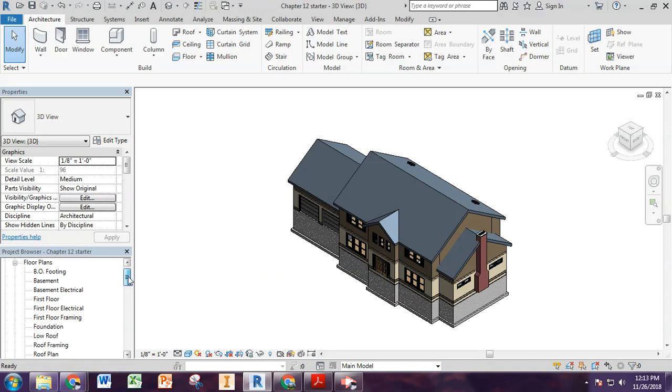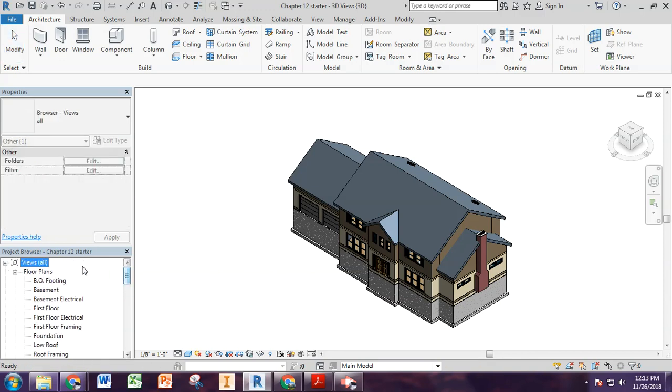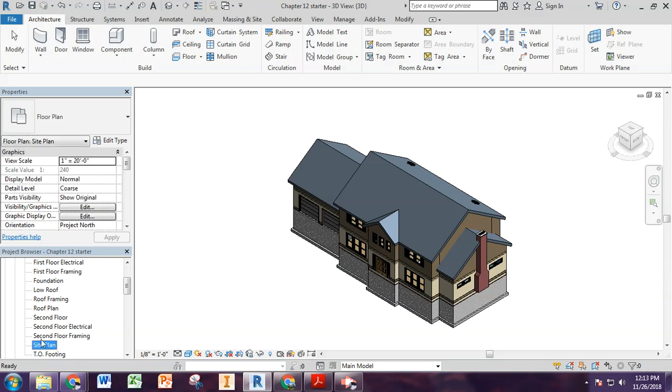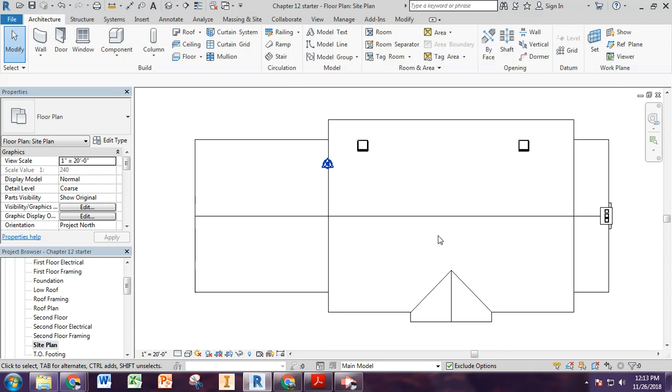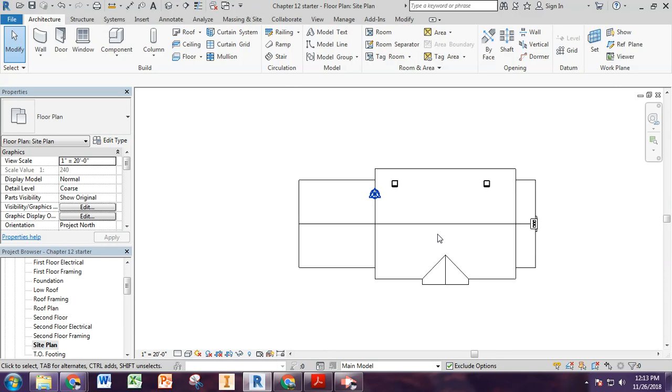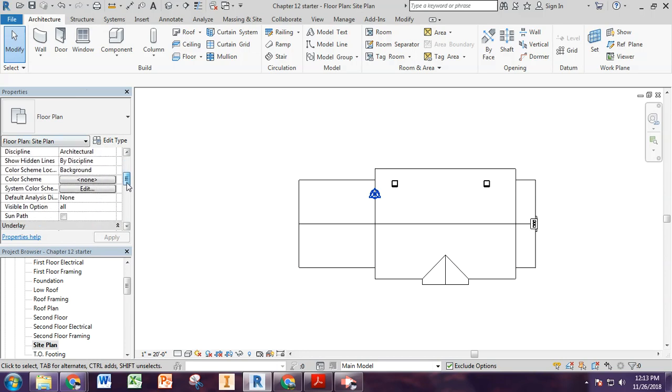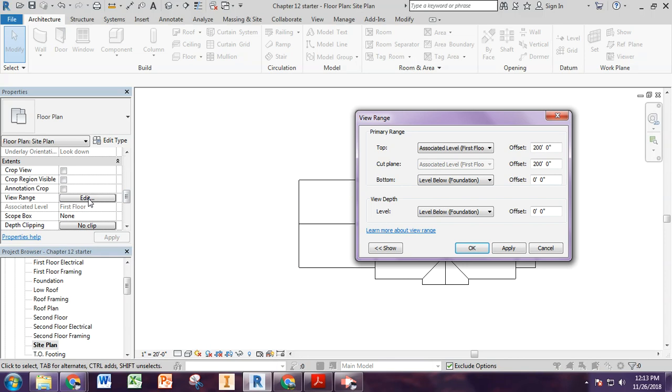So you want to come down here, and this is the first time you've ever done this. In your floor plans view, you're going to go to one called site plan. The site plan is all the exterior part of your house. I'm going to zoom out. And now under the properties bar here, you're going to switch to view range, way down here.